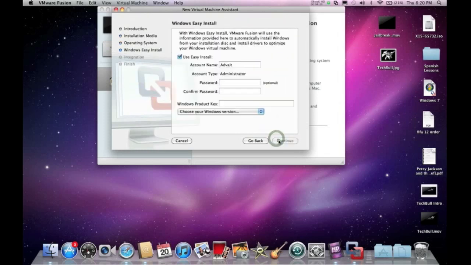Continue, continue. The password, which when you switch on Windows, they ask you for a password. If you don't want one, you don't need one. If you want one, you can keep one. I'm just gonna keep a rubbish password. Windows 7 product key, you don't need one. Select Ultimate and then continue.